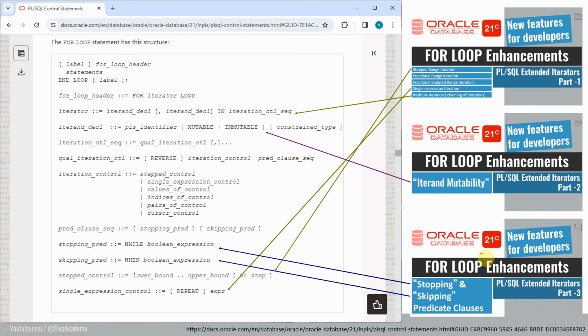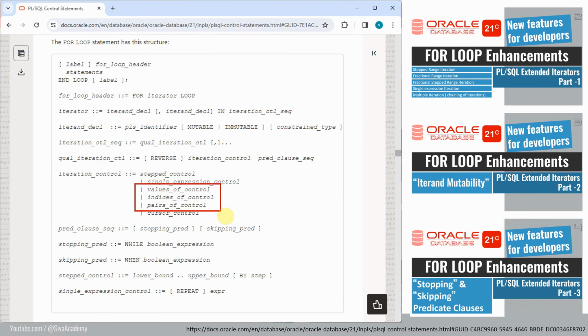As a continuation of that, in this video we are going to learn about the usage of 3 specific keywords called values of keyword, indices of keyword and pairs of keyword. In fact, values of keyword and indices of keyword we already used until 19C as part of the FORALL keyword, basically to handle the sparse collection whenever we are doing the bulk DML operation. With this note, I just want to quickly show you the documentation and then we'll start with the demo.